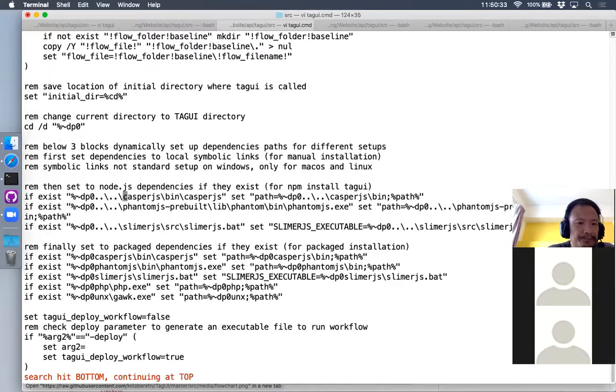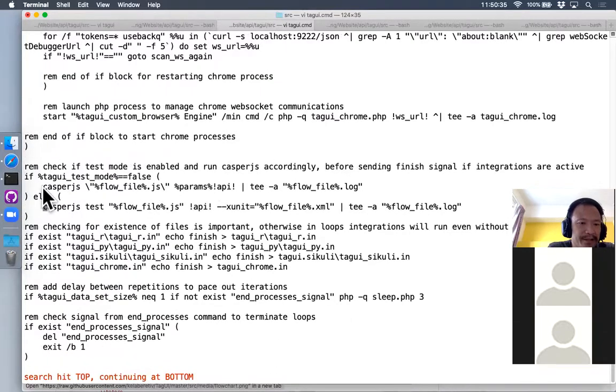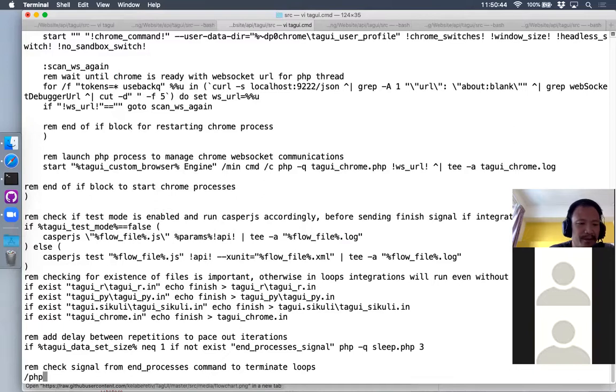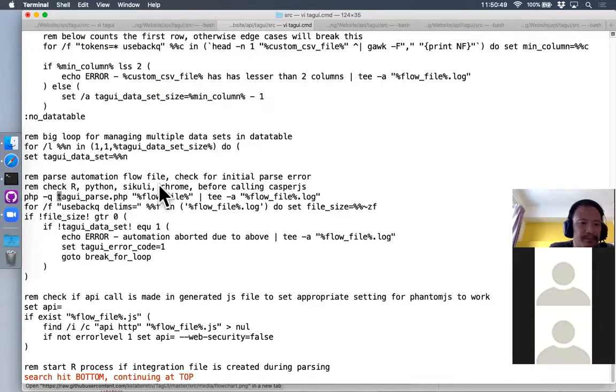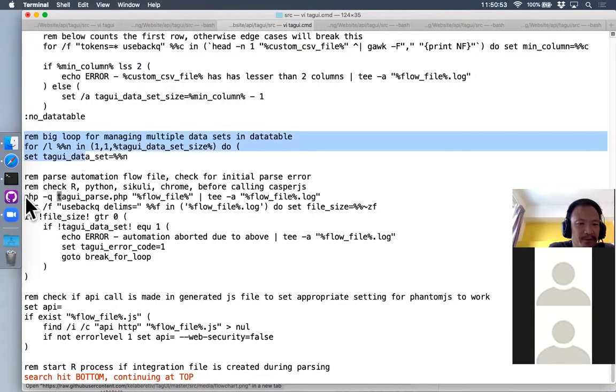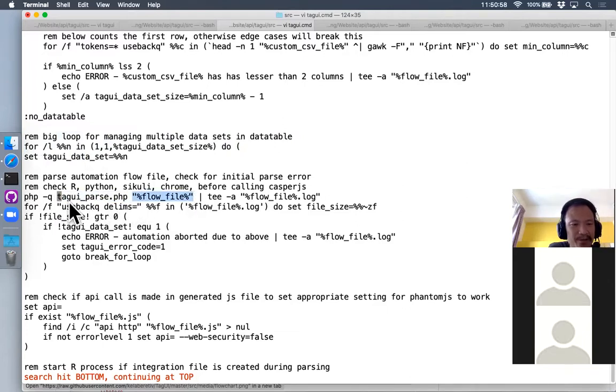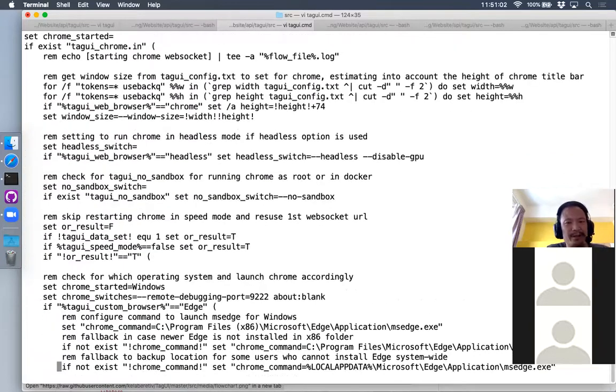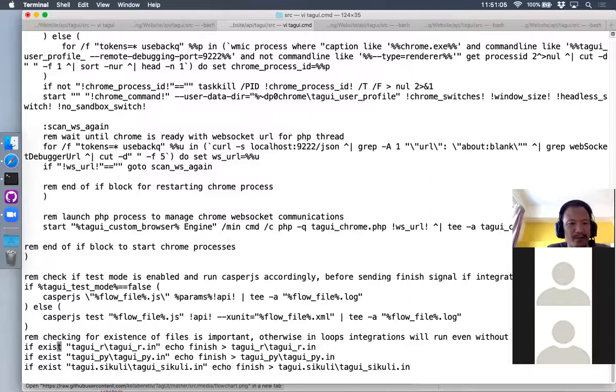Okay, so just now we covered here, this command runs a JavaScript file, right? But before running the JavaScript file, it has to create it, right? So where's the part that creates it? It'll be here. In the big for loop, you call the TagUI pass command to pass the human language file into a JavaScript file. Then after that's done, do all the other prep work, then call the CasperJS command to run it.